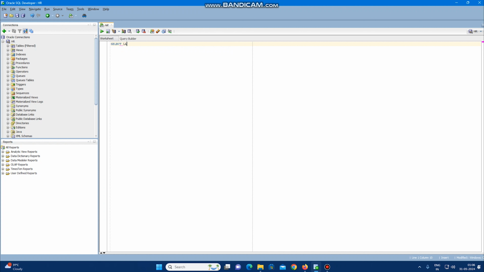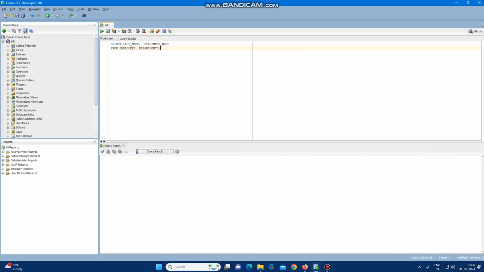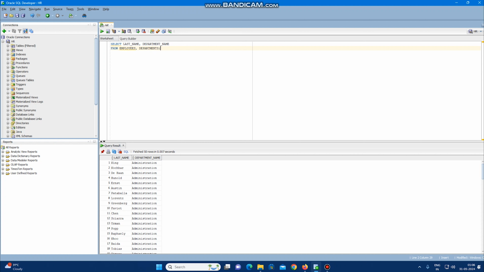Select last name, department name from employees, departments. So here we have two tables, employees and departments. But prior to explaining this query, let me show you how many records are there in the employees table and how many records are there in the departments table.